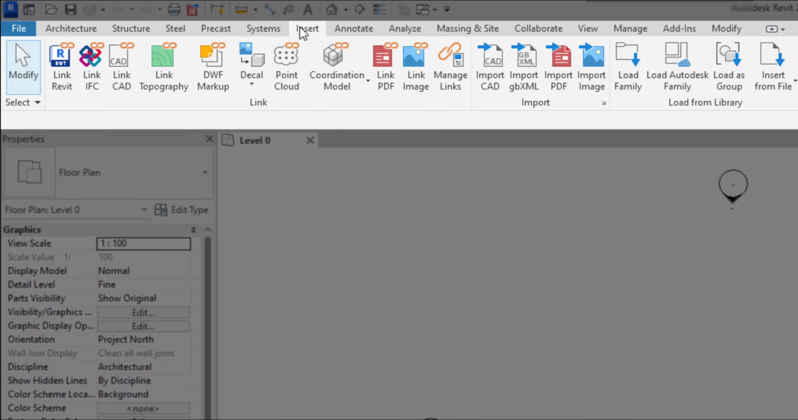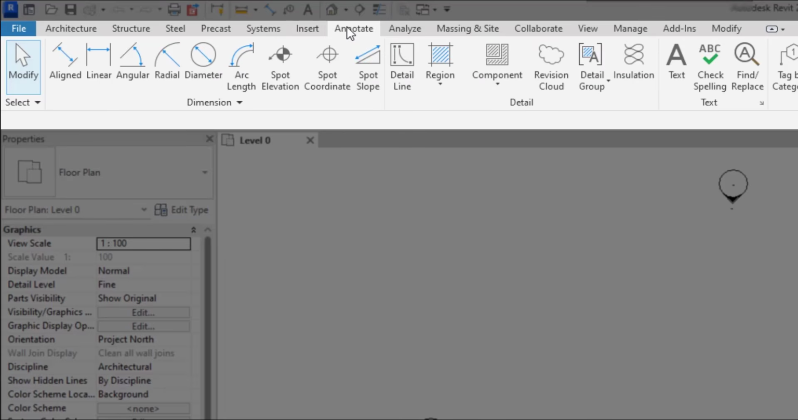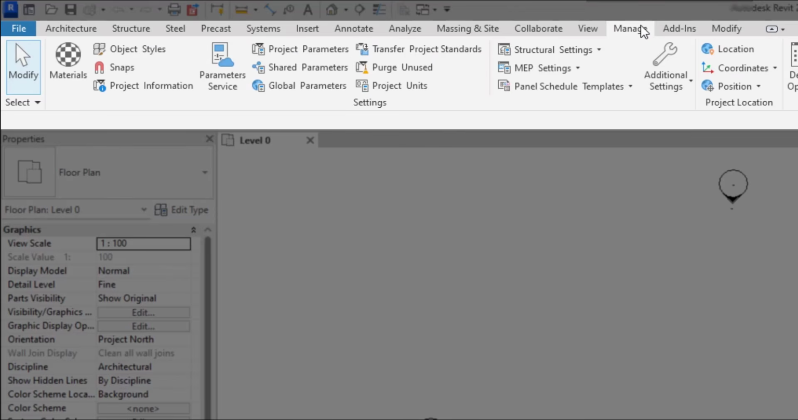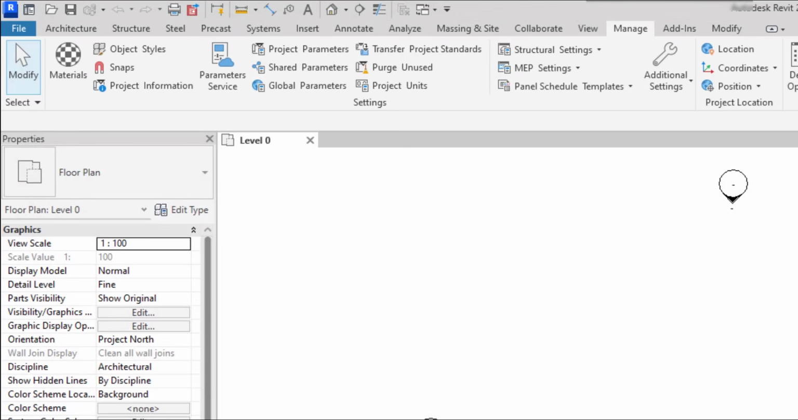Next, we have the Insert tab, which is used for linking and importing CAD files, images, and PDFs, and it's actually one of the key features in Revit. In the Annotate tab, we can insert dimensions, details, and text. Additionally, the Manage tab provides access to settings for the project, including project parameters and collaboration options.